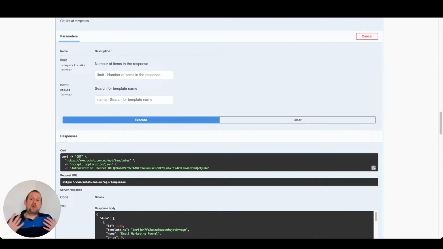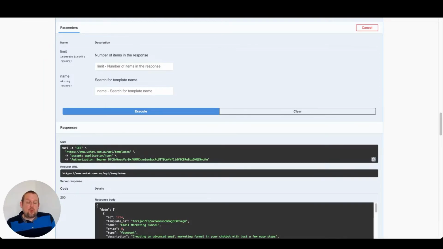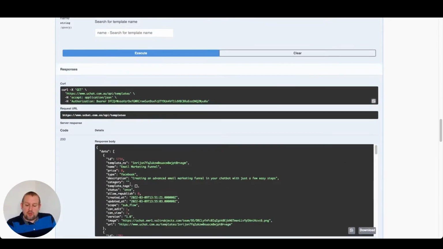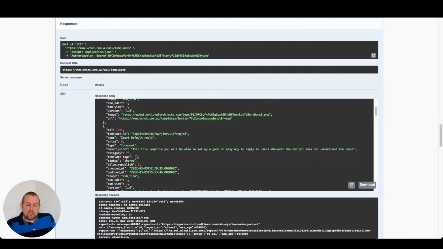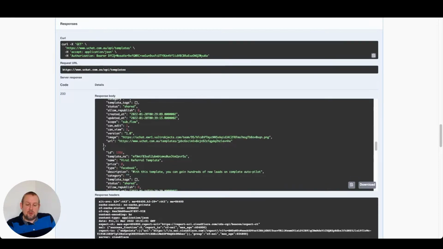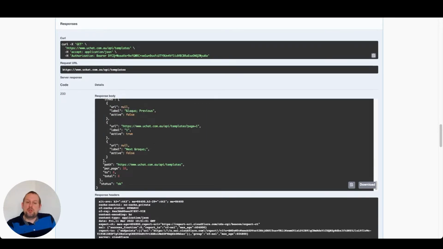So this is also a great way to know how this API call works, and you can implement it inside of an external request yourself. So we see the request URL, we see the headers. We have two kinds of headers. One is for the accept application JSON, and the other one is for the authorization, where you will insert the bearer token. If we scroll down, you will see a status code with 200, and you will see all the specific templates that you can just scroll through and use to your own liking.